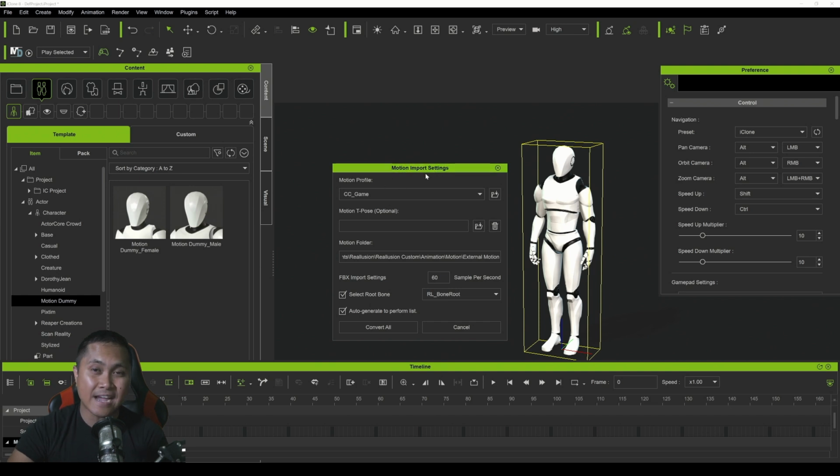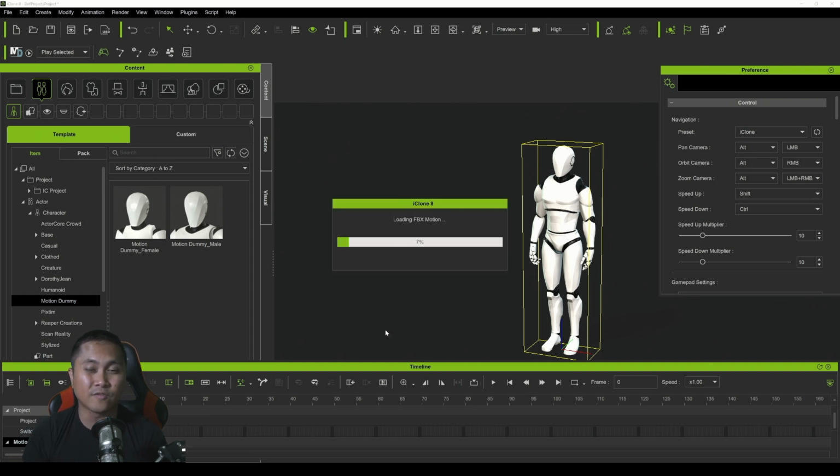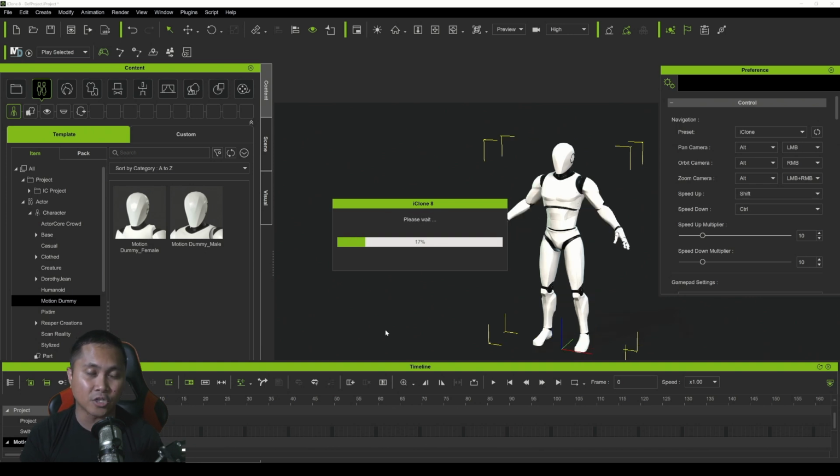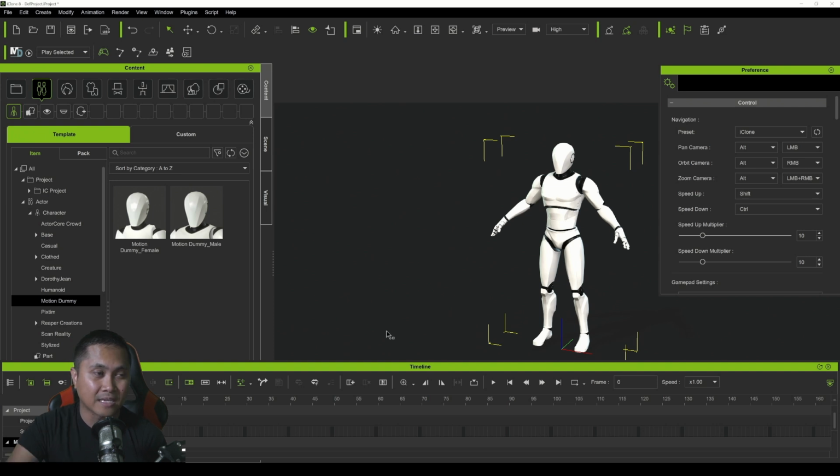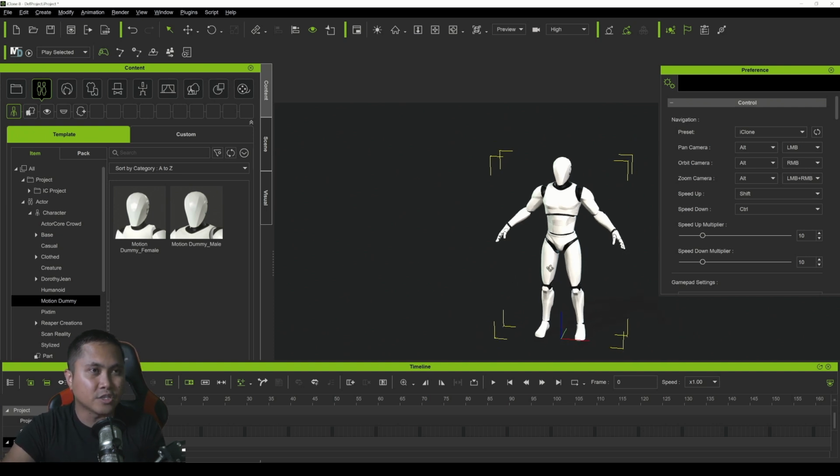And as you can see, iClone automatically knows that this is an Unreal skeleton, CC game, but we're going to change it to Unreal base character, which again is all built in. I didn't download anything. So click on that, convert all, and then we're just going to wait a couple of seconds, and that is now going to copy that motion from the Unreal Engine skeleton mannequin onto this motion dummy mannequin. As you can see right here, it kind of just moves around.